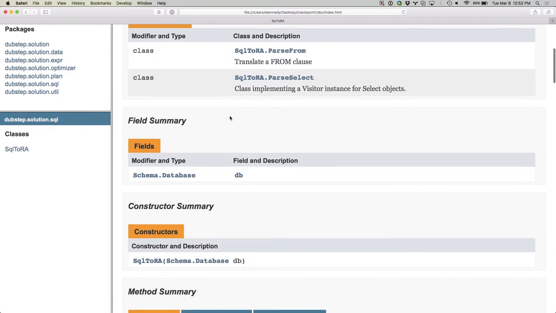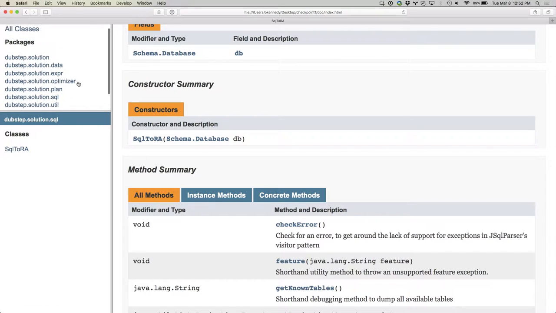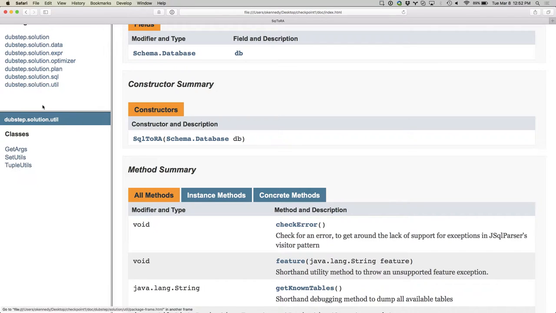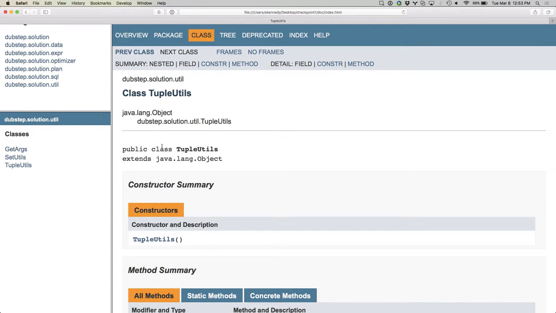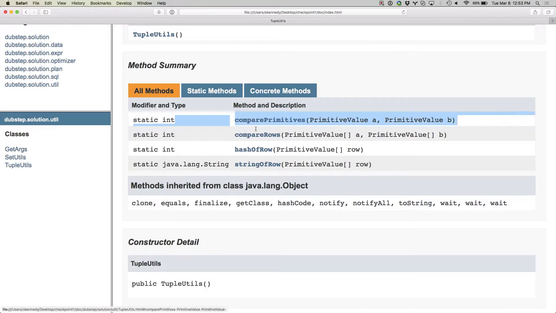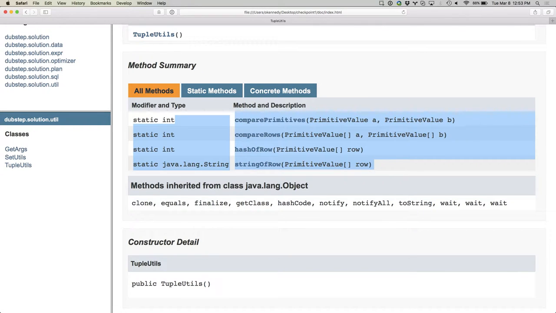There's a class that will translate from SQL to relational algebra. And there are a handful of utility classes. The two that might be particularly useful are setUtils, which fill in for some gaps that Java has left open. Specifically, you can't do set difference, intersection, or union in raw Java. So here's an implementation of set difference, set intersection, and union. And the other thing is some utilities for keeping track of arrays of primitive values: comparisons, hash codes, and stringification. Questions so far?